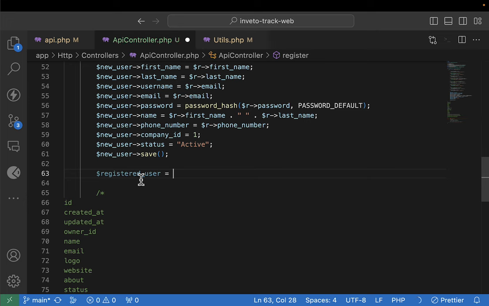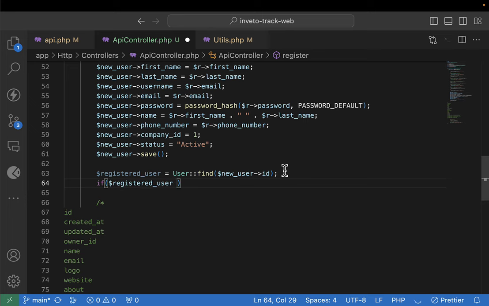Equals to, so let's get this user and see if he has really been registered. So equals to user find, then we say new user ID. This object will expect to have an ID. So get this new user and see if he's really there. You can just simply check if it is equal to null.